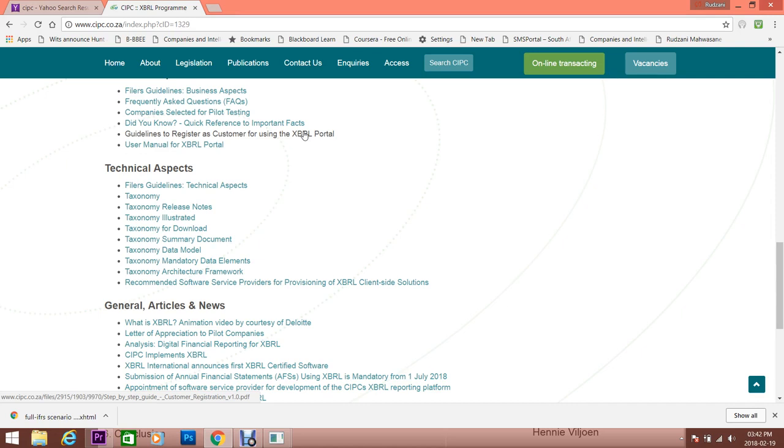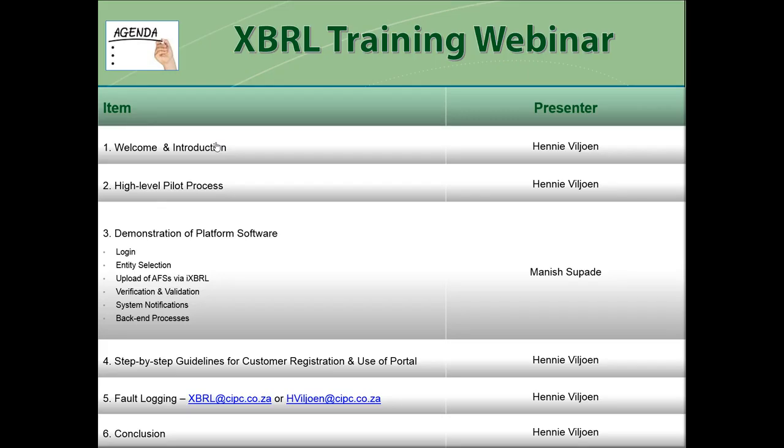And then secondly, we've got the user manual for the XBRL portal itself, that last bullet that I'm highlighting now. So please refer to the website for all documentation. Any queries, any technical issues that you may have, please send it to the xbrl@cipc.co.za mailbox. That's the dedicated mailbox for queries for the XBRL program. Or you can send directly to me, hviljoen@cipc.co.za.